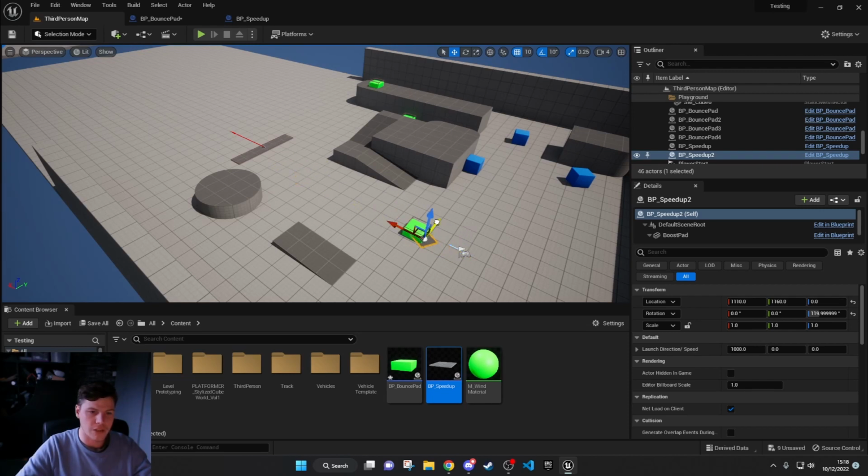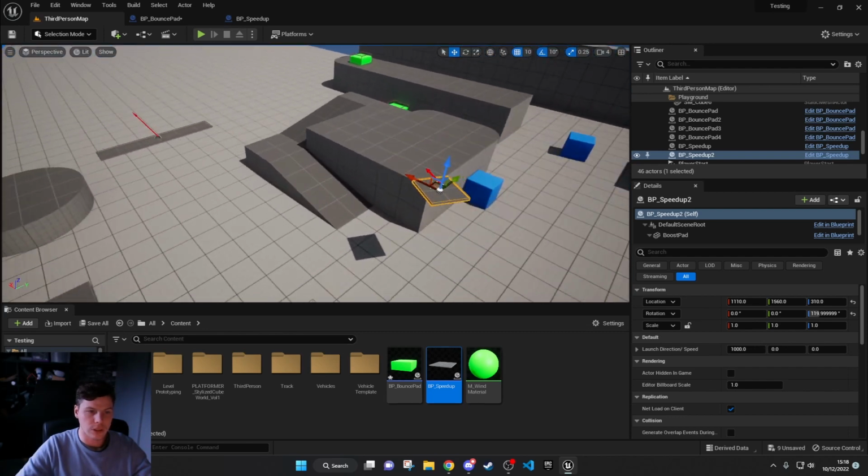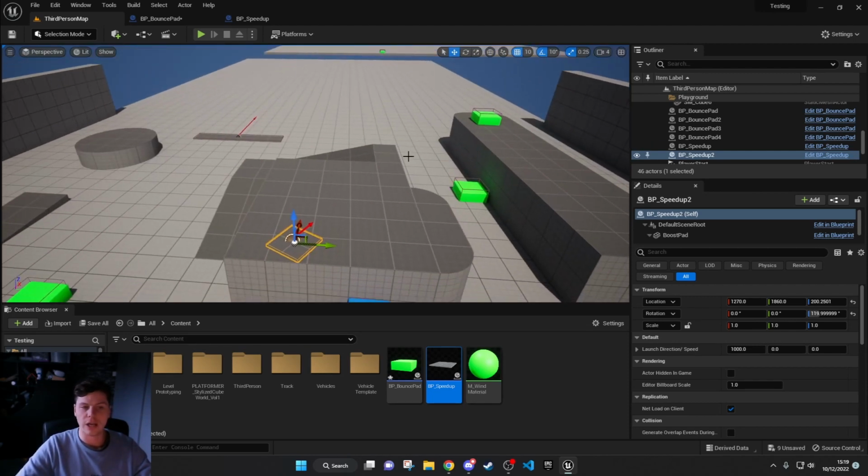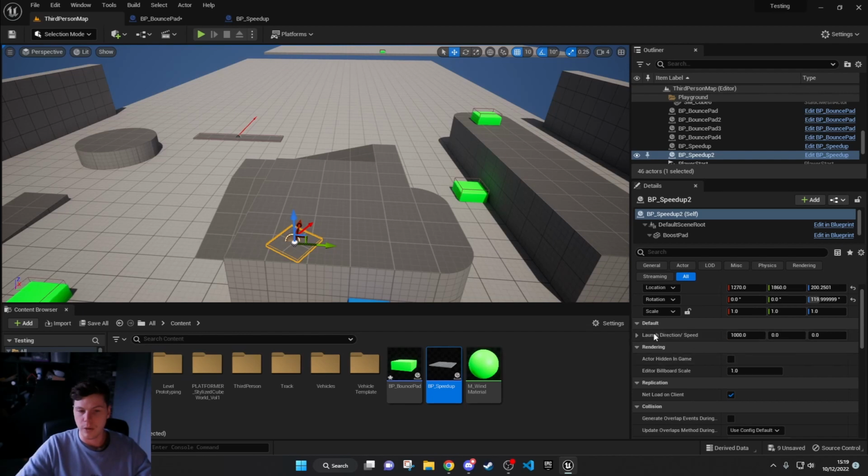Not that it matters all that much where I put it. Let's move that over there. Tell you what, I'm making this awful. Let's put that there. Let's lower it down. I know I'm going to get fired off in a diagonal axis here, and you can see here at the bottom right we've got launch direction and speed. That's just going to put 1000 in the X.